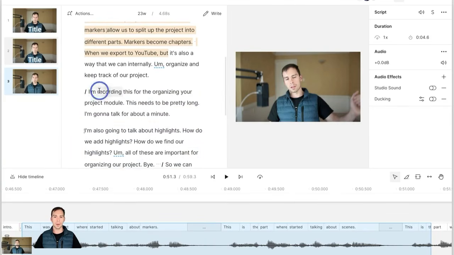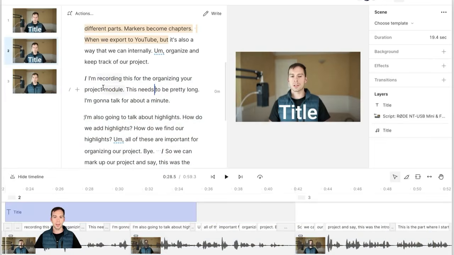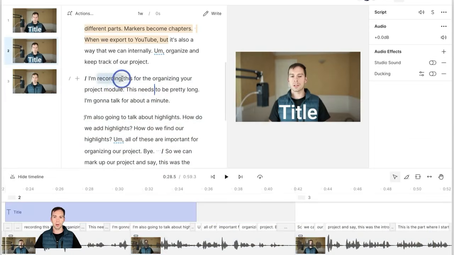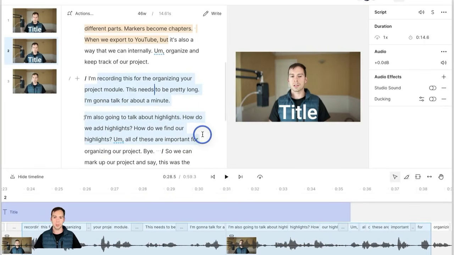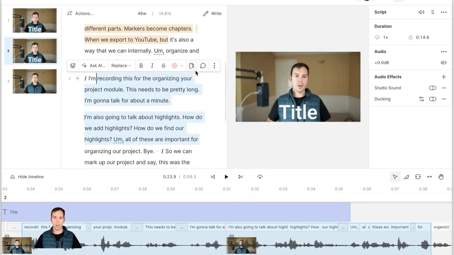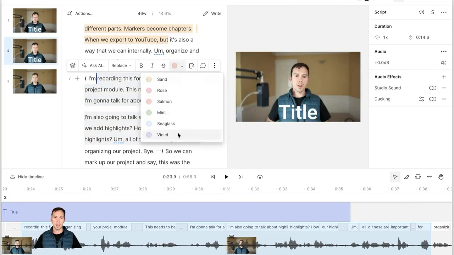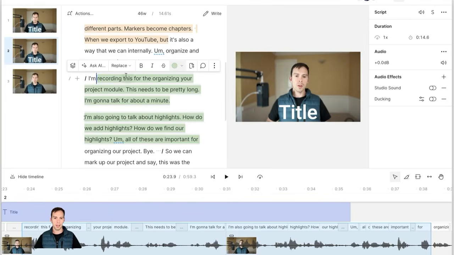But for now, I'm going to just show you how to make a highlight. You can just click on a word or a line of words, a paragraph, as many words as you want. You can select it, and then this menu pops up. And then there is this right here. This is your highlight tool. You can hit this drop down, and you can choose one of these colors: sand, rose, salmon, mint, etc. Let's do mint, and it looks like that.